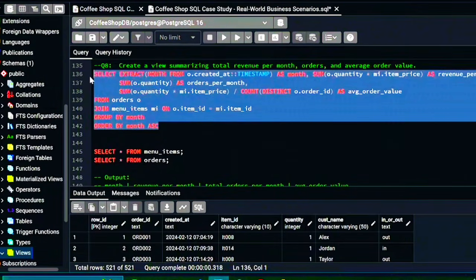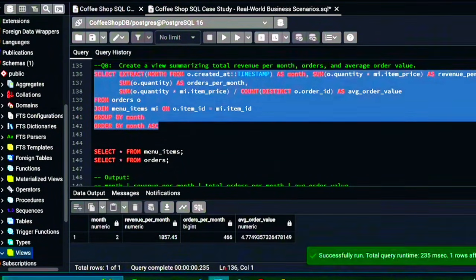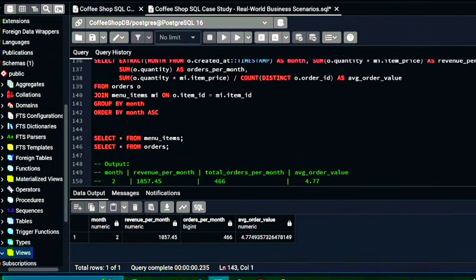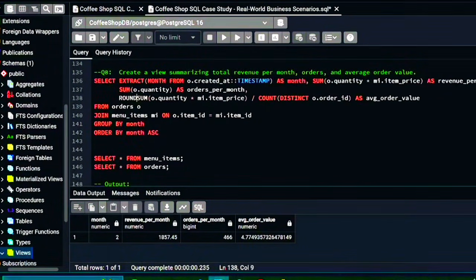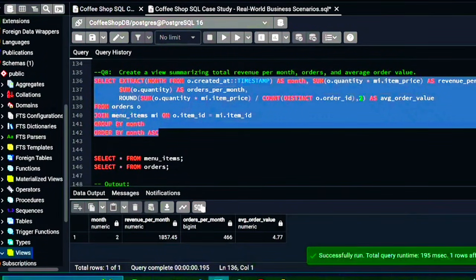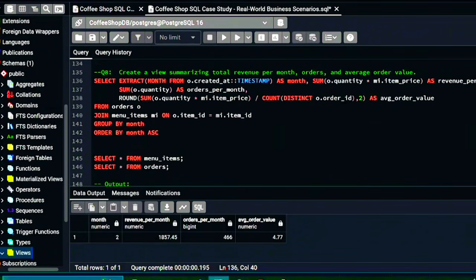Okay, so let's run the query to see the output. You can see the output. It shows month, revenue per month, orders per month, and average order value. Now the average order value contains too many decimals, so we can use a round function to round it to only two decimals. Round: in the first parameter we pass a column and in the second parameter it wants the number of decimals, right? So this is the syntax. Now let's again run the query. As you can see, the average order value now has two decimals.